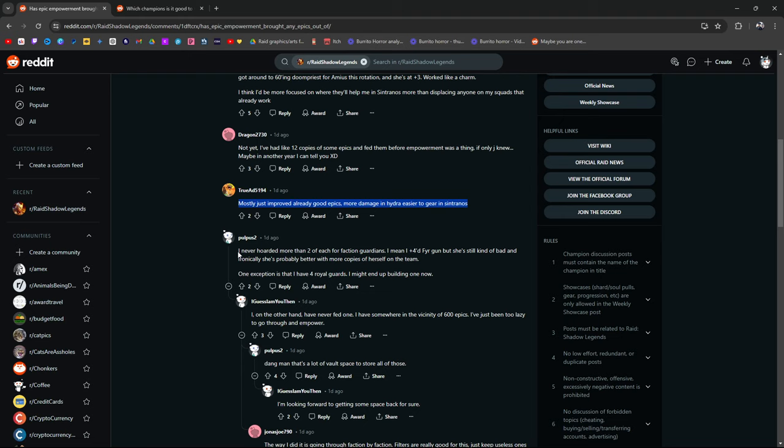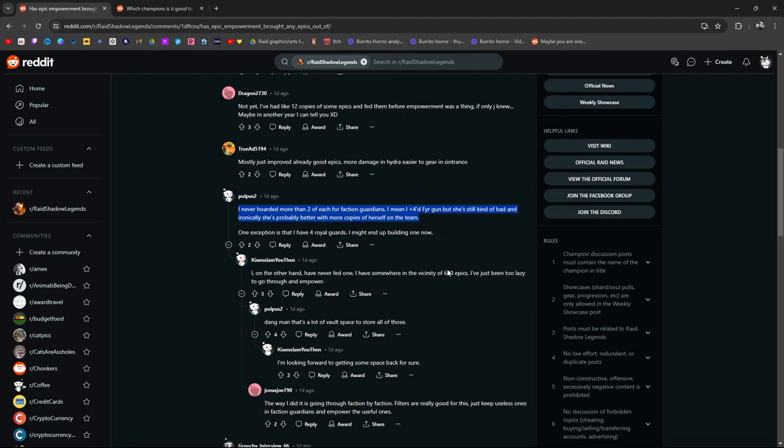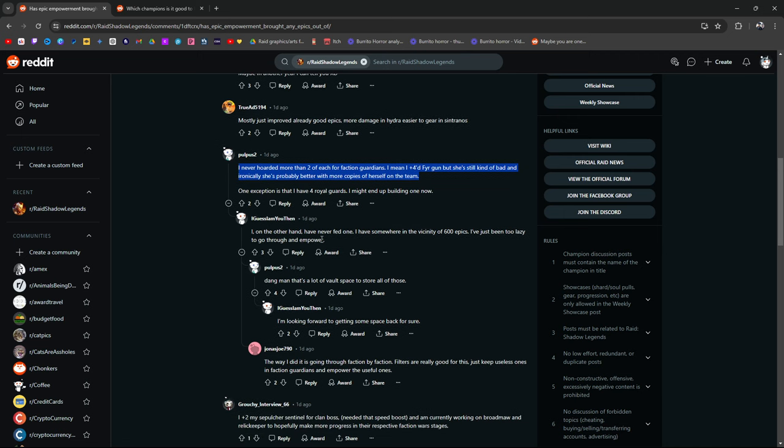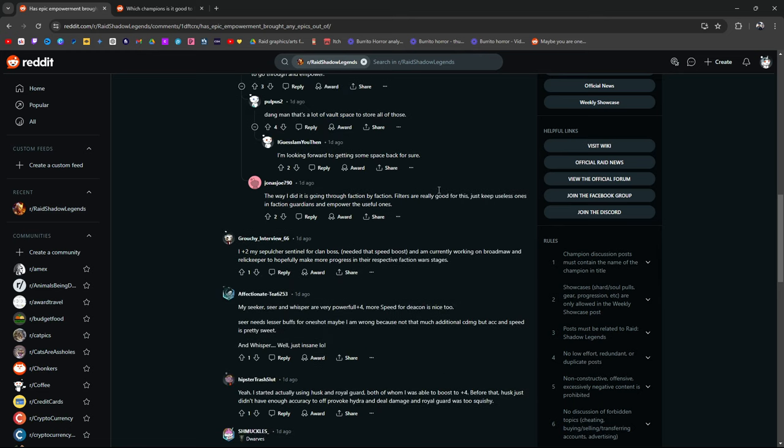Has it done anything? I never hoarded more than two of each for the Faction Guardians. I mean, I plus four Fire Gun, Fear Gun, but she's still kind of bad. And ironically, she's better with more copies of herself on the team. One exception is that I have four Royal Guards. I'd end up building a new one now. I, on the other hand, have never fed one. I have somewhere in the vicinity of 600 epics, just too lazy to go through and empower. It's a lot of vault space to store 600. True. Looking forward to getting some space back.